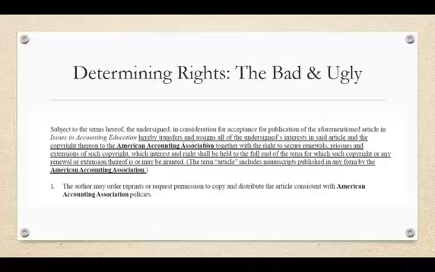So the author hereby transfers and assigns all of the undersigned's interests in said article and the copyright thereon to the American Accounting Association, together with the right to secure renewals, reissues, and extension of such copyright, which interest and right shall be held to the full end of the term for which such copyright or any renewal or extensions thereof may be granted. They're using a lot of complicated wording there, but what that basically means is you're giving them copyright, and then copyright will last until 72 years after they die, which the American Accounting Association probably isn't going to die anytime soon. But then, let's say they do, they can still extend your copyright in perpetuity, forever.